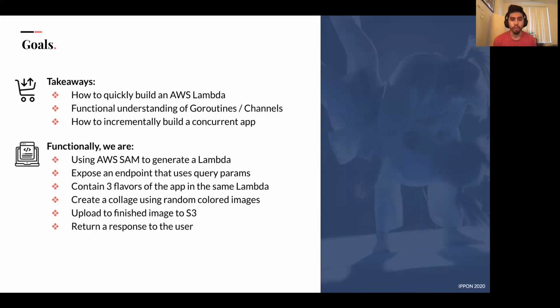And hopefully people can walk away with a better understanding of some of the fundamentals of goroutines and channels. I'll mention some other great talks that I came across while diving into this. But the main idea is to show how we can start applying some of those features and build something that's highly concurrent.